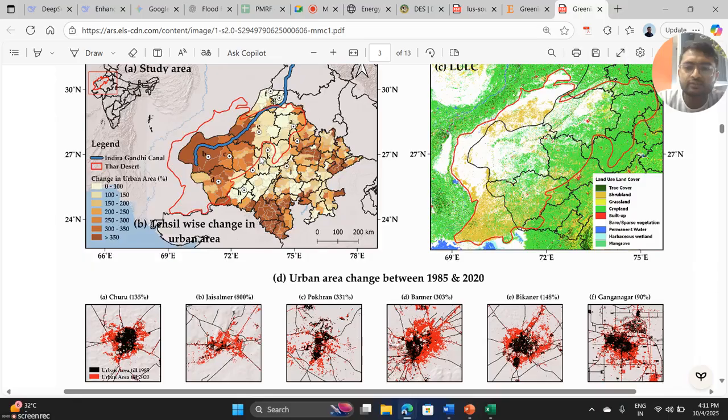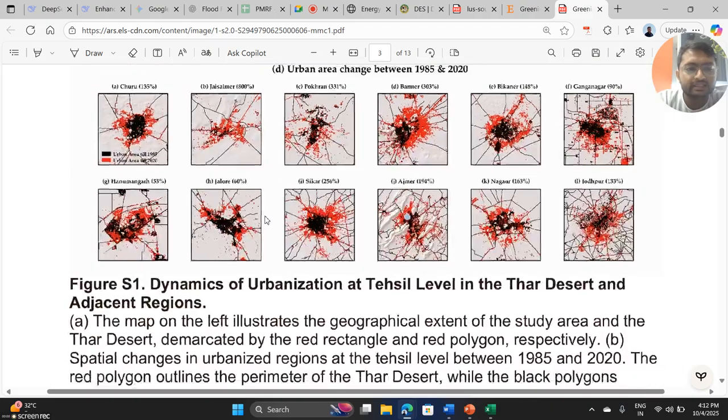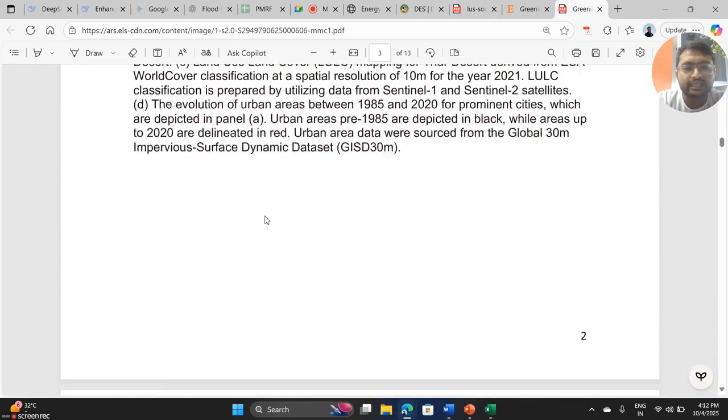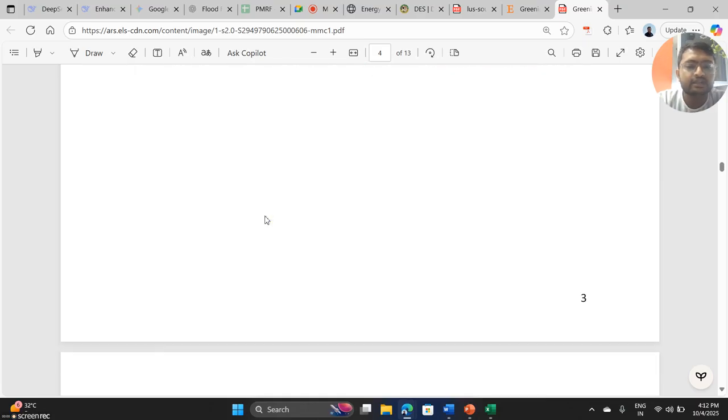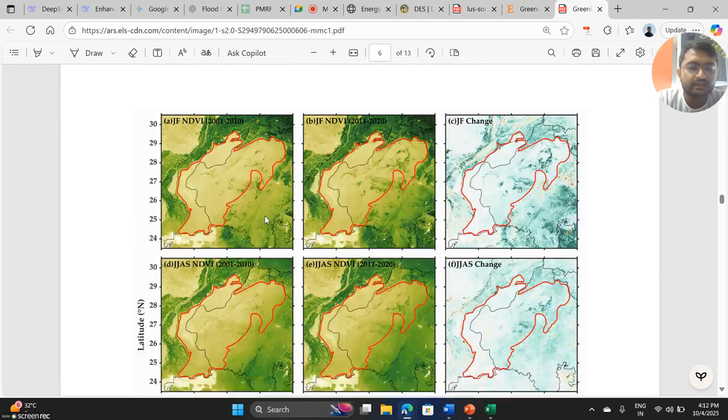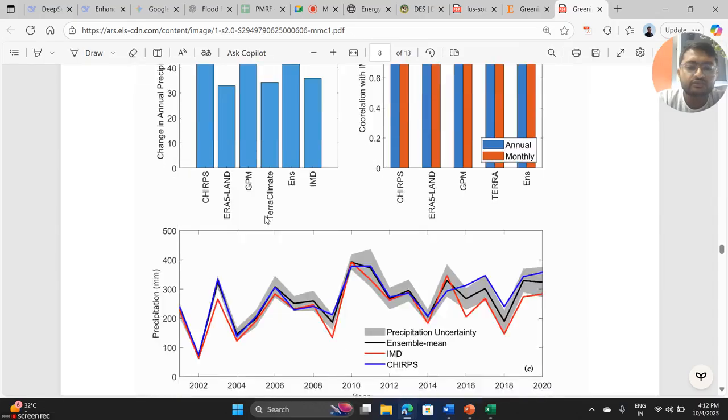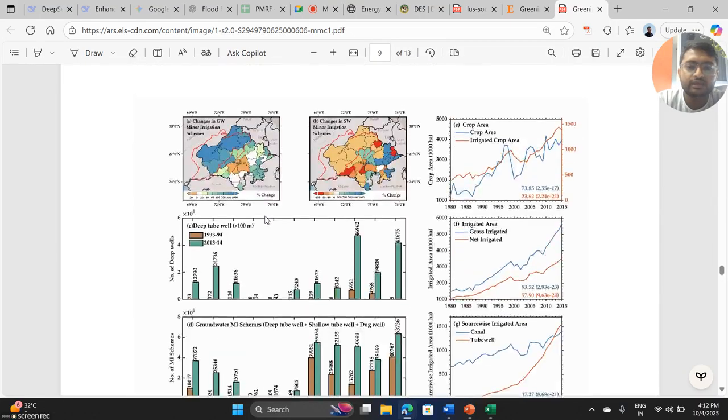So this data shows how much urbanization has happened in different districts of Rajasthan. Once you have this data in a PDF or Excel file, you can convert it into maps where you can represent spatially where the urbanization is happening, where the irrigation is mostly happening through canals, and where the irrigation is happening through tube wells. So those things you can carry out, and this data will look like this.